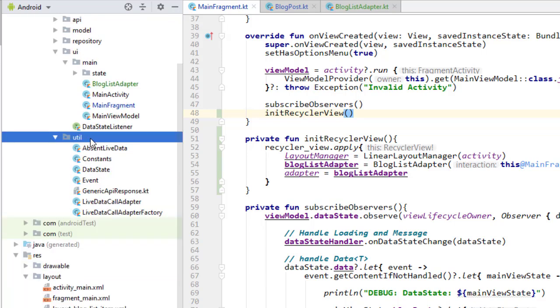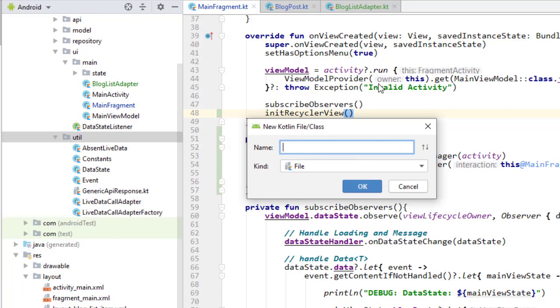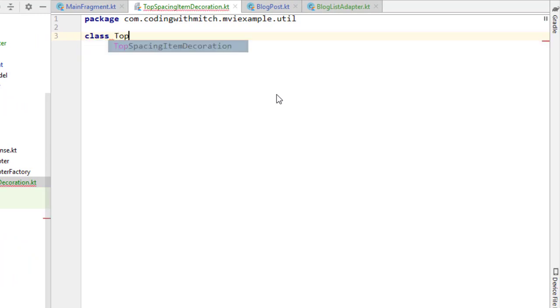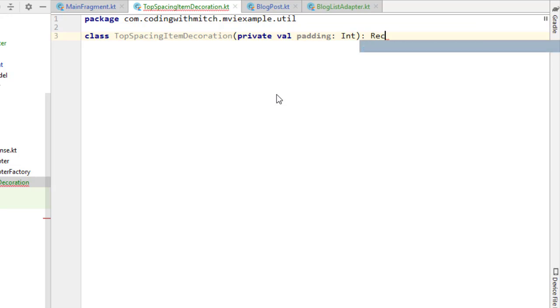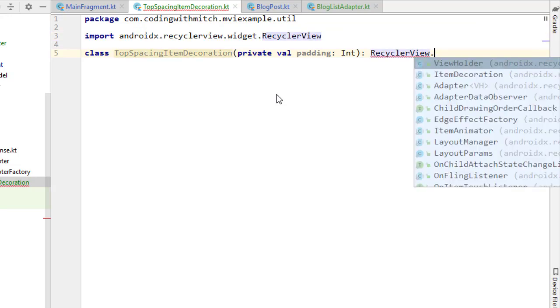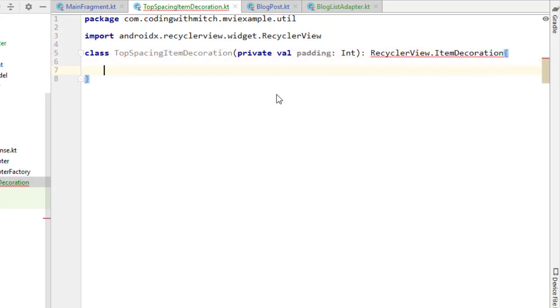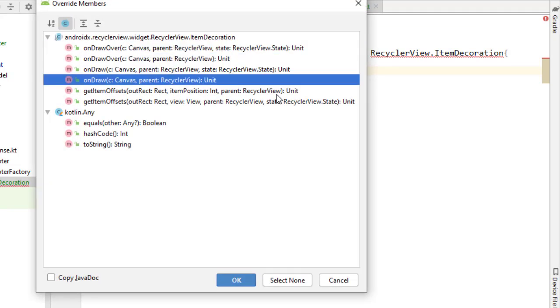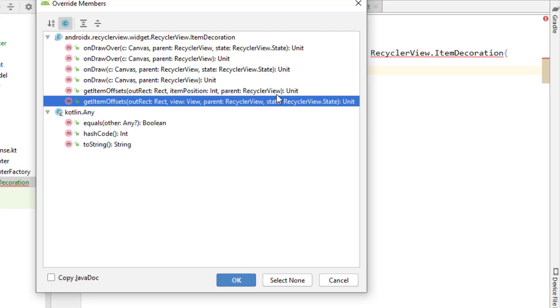So going to the util package, right clicking, go to new Kotlin file. This is going to be called TopSpacingItemDecoration. It's going to be class TopSpacingItemDecoration. We want one parameter, which is going to be the spacing. So val padding, this is going to be an integer, and it's going to extend RecyclerView.ItemDecoration. Now inside here, we just need one override method. So I'm pressing Control O, getting the getItemOffsets override method.